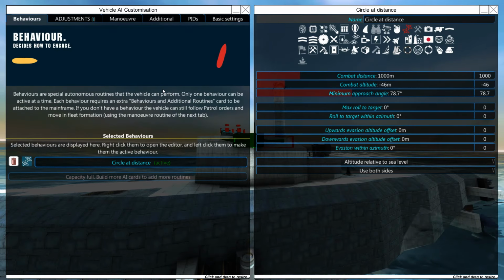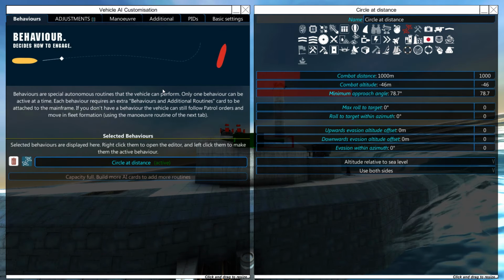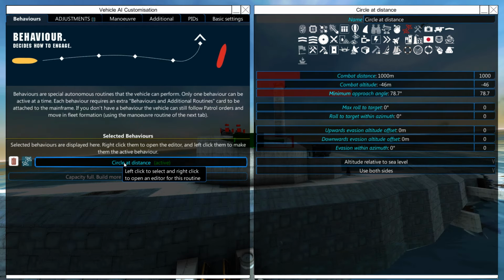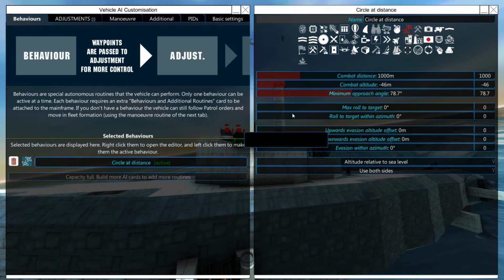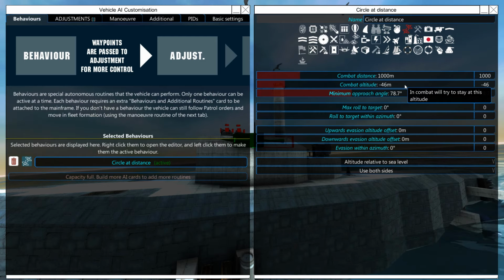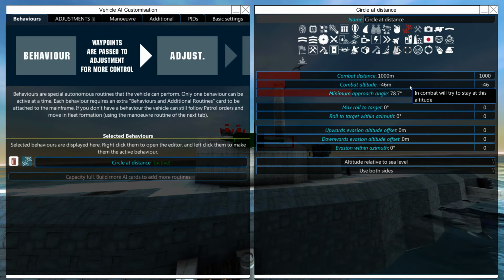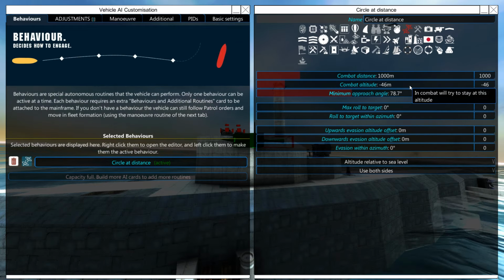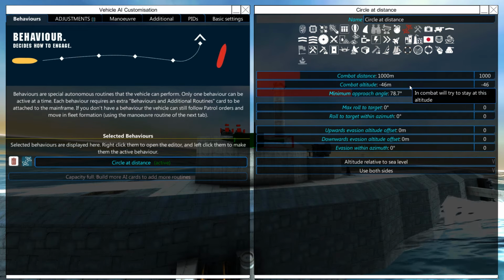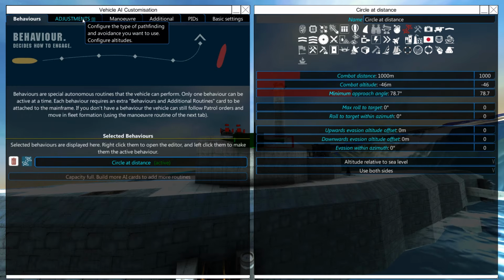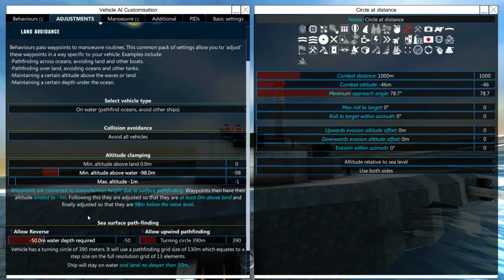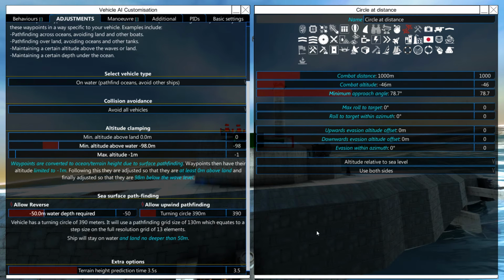Now, what I did in order to make this submarine dive whenever it's in a combat situation is I use the circle at a distance behavior, because there is the combat altitude parameter, which I set to -46, meaning that the AI will dive to -46 meters in depth whenever it detects enemies. You can use these adjustments if, as you can see, this vehicle pitches its nose too much.